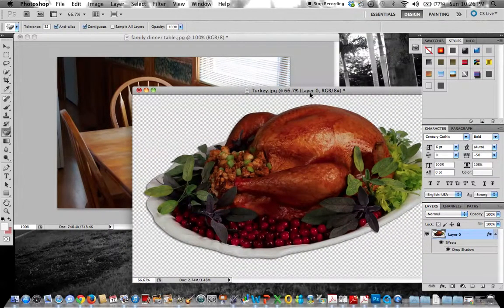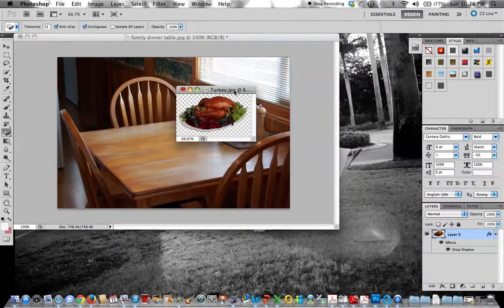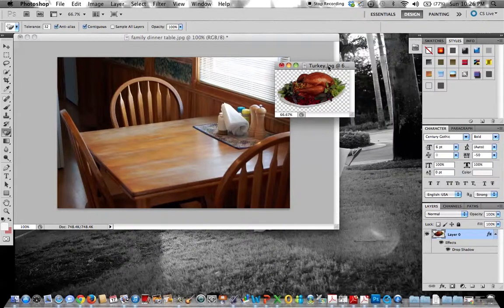Now, the last thing we need to do is adjust the size of this turkey. This turkey's huge in comparison to the table. So we need to make this an appropriate size to be on this table. So we'll go up to Image, Image Size, and we're going to reduce the width of this down to 1.5. Now you'll notice that my height automatically changed because I have the constrained proportions turned on. This just helps you keep your image from getting distorted and keeps your aspect ratio constant. Alright, so now we have a turkey that is a reasonable size.